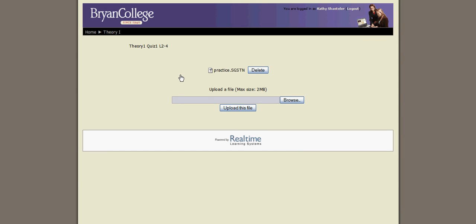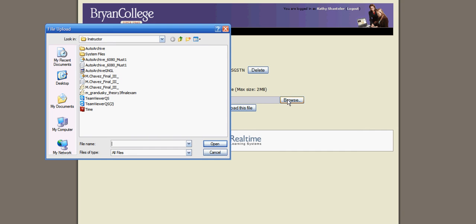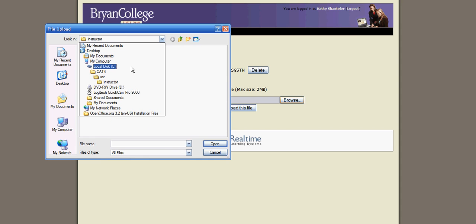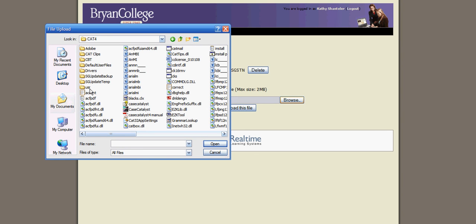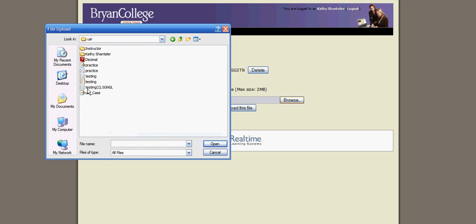Now you will have a file that looks very similar to how we upload our homework. You will see Theory 1, Quiz 1, Lesson 2 through 4, so you know you're in the right Dropbox. Again, upload a file, you see the browse. We're going to go through the same steps that we went through to find our homework. Be sure you're looking in your local disk C, Cat 4, double click, USR, double click, and then click on your name. For this tutorial, I'll click on Instructor. I double click on that, and it will bring up all of your files that you have.